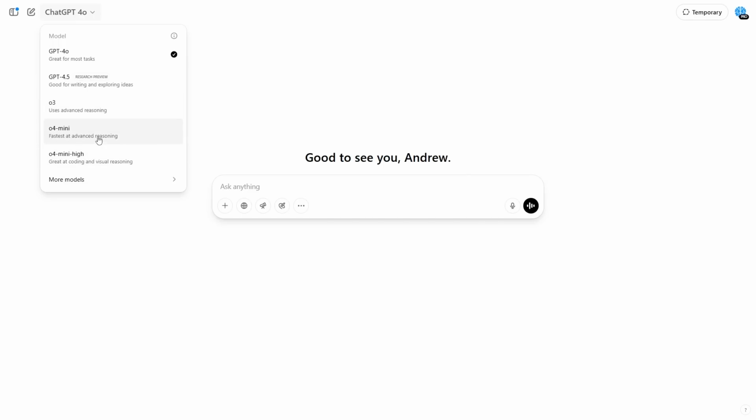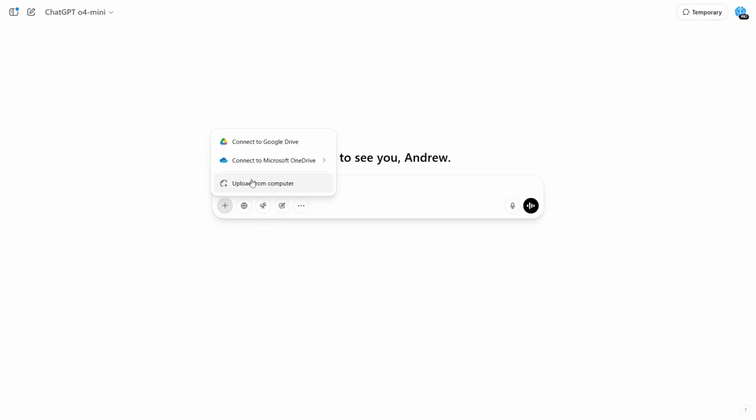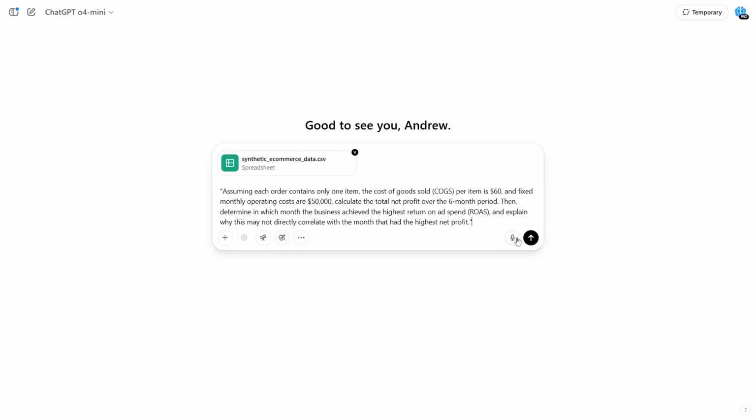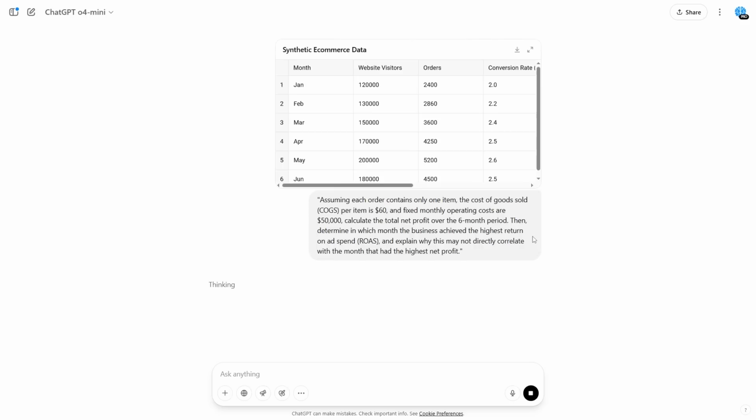So here I'm going to go to O4 Mini, then I'm going to add this data, and I've added this spreadsheet, and I'm going to just input this question here. It basically says, assuming each order contains only one item and the cost of goods sold per item is $60 and the fixed monthly operating cost of 50K, calculate the total net profit over the 6-month period and then determine yada yada yada. So here you can see O4 Mini is going to think and reason about this problem in depth.